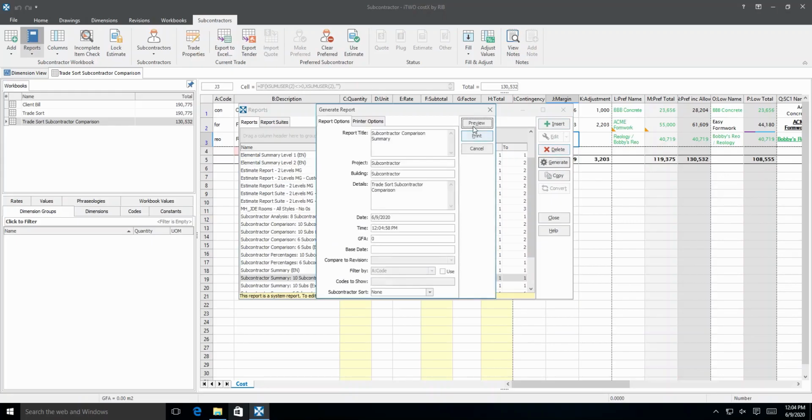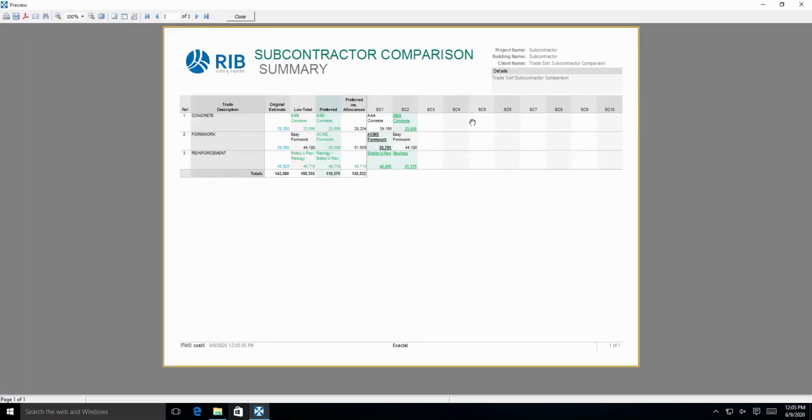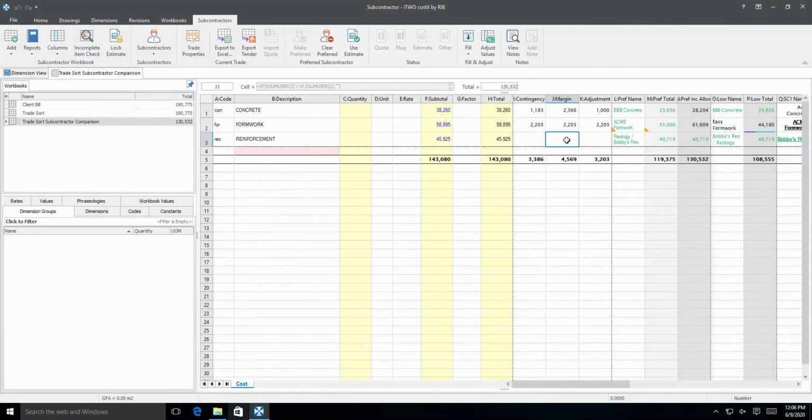If we select one of these report templates, we can generate and preview that report. We can see that the data has all been transferred to the report, including status information and colors. When the comparison exercise is completed and a tender price has been determined, a tender schedule that uses all the selected subcontractor prices can be generated.